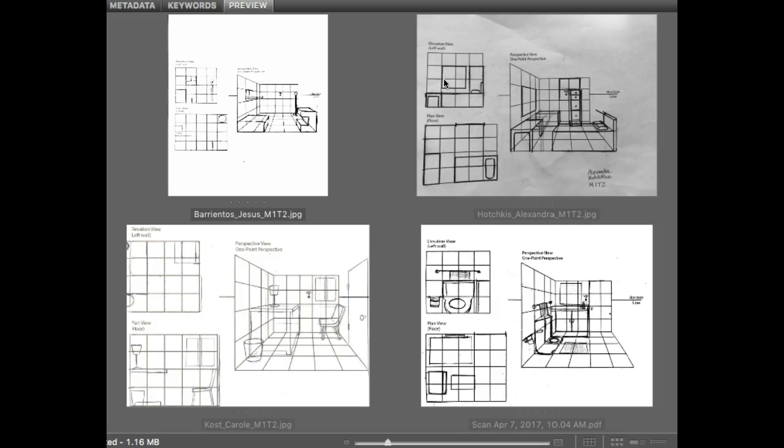Okay, so that's all I really wanted to say. Let's get started with working on everybody's individual submissions.